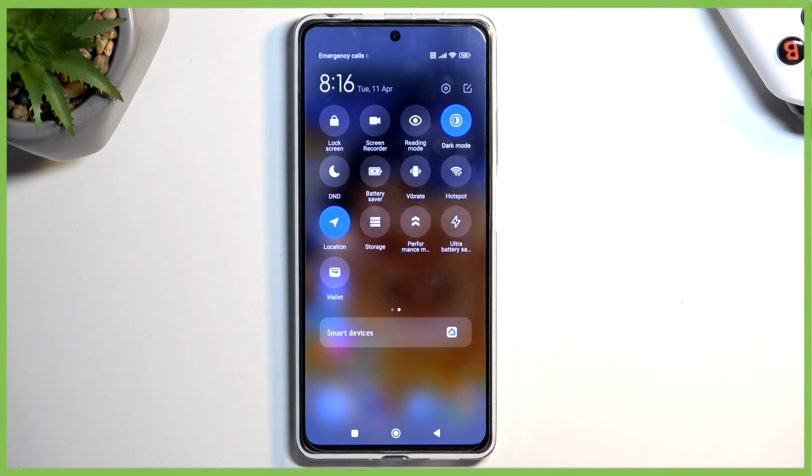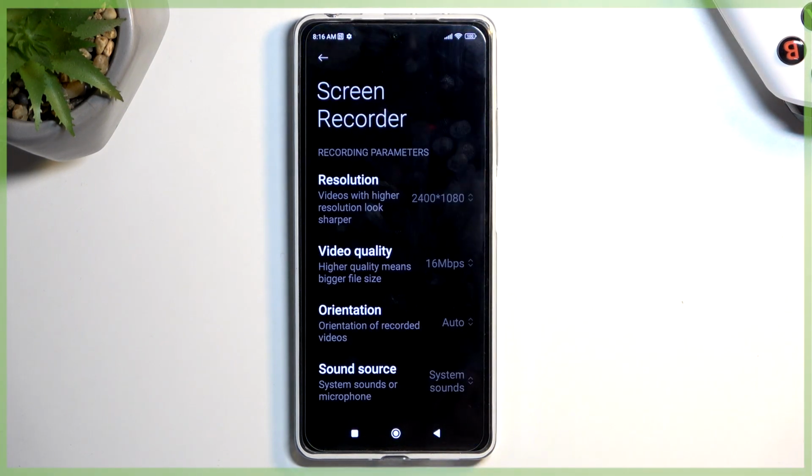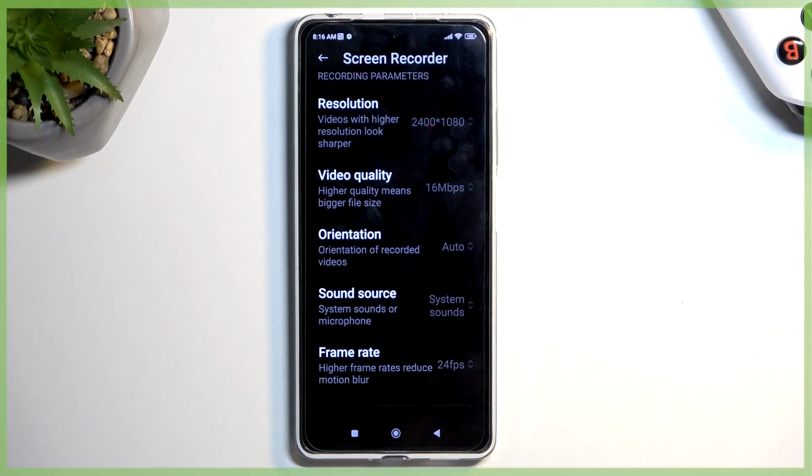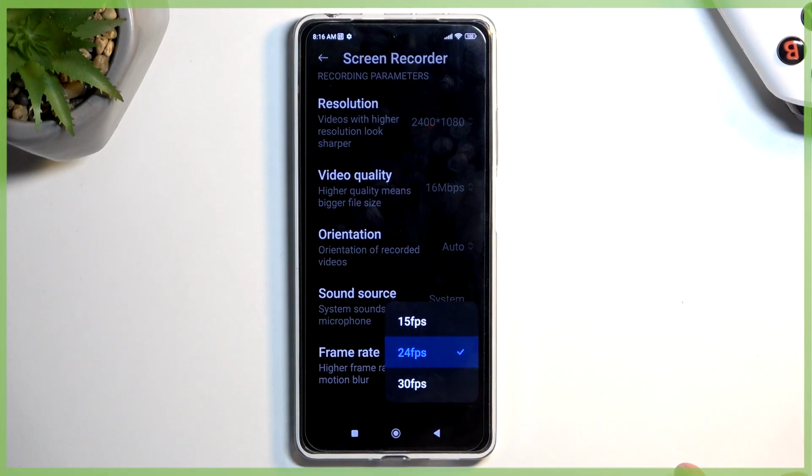Once you find it, you can either tap on it to immediately start recording, or you can also hold it, and this will take you to the settings where you can just check out how it's set by default. Now, by default, from what I've seen, it's set pretty good for what this phone can record at. So the only thing that I would recommend changing right here is the frame rate, 24.